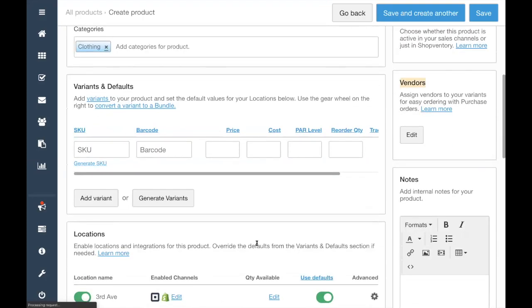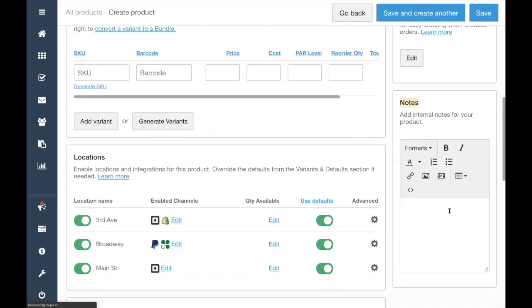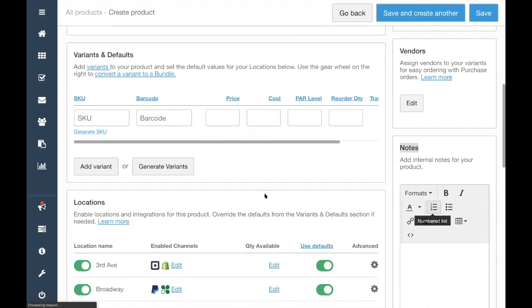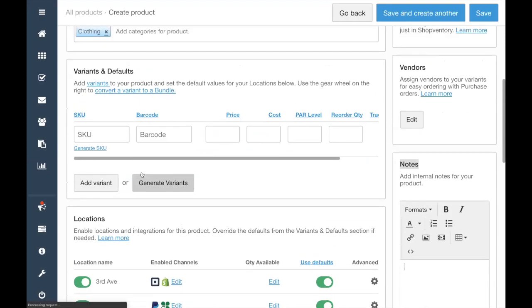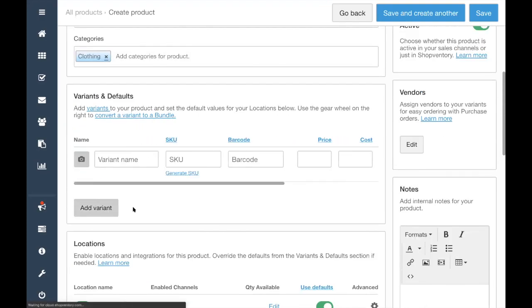And actually, just before we do that, I should touch on our new notes field. So these are internal notes that are only visible to you and your employees. They will only show up in Shopventory. So if there is something that you want to note, feel free to add that there in the notes section inside of Shopventory. So let's go ahead and add a variant.